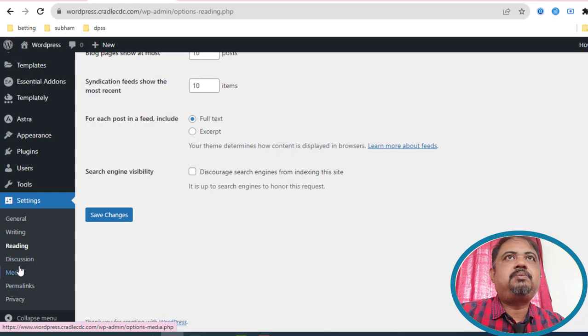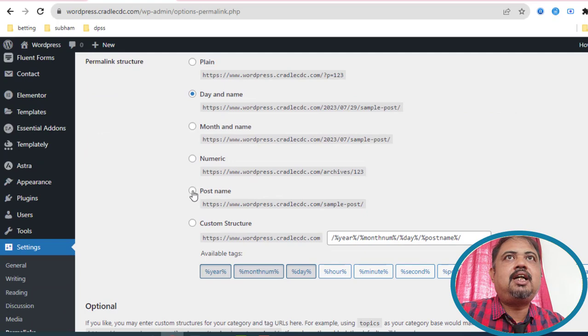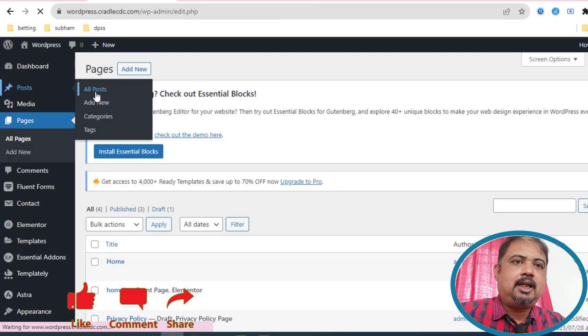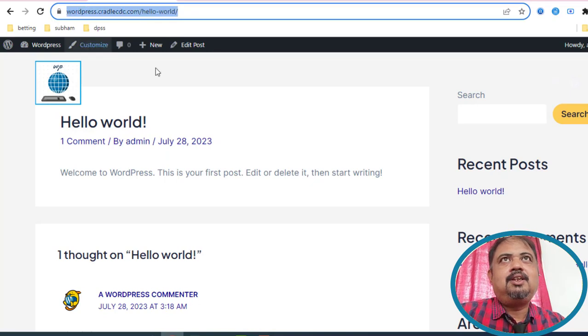In permalinks there are lots of checkboxes. One is post name, another is date with name. See, date with name is selected, but we need only the post name, so we check that and save it. Now again we go back and check how the post URL looks. Click on view. See, the URL is now looking great, what we want. Now it is very much SEO friendly, because when you make a website, the second most important thing is search engine optimization. After completing this basics video, I will enter into that.